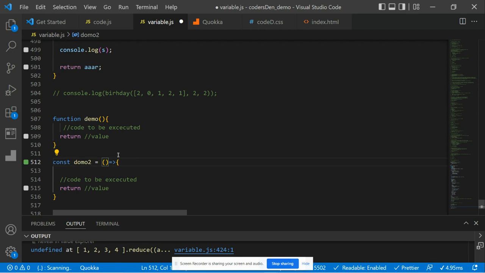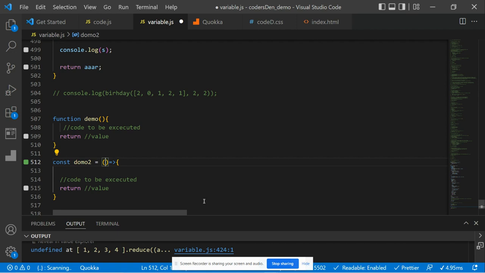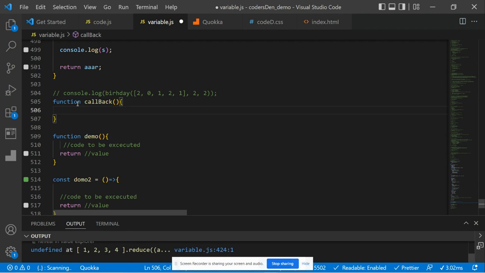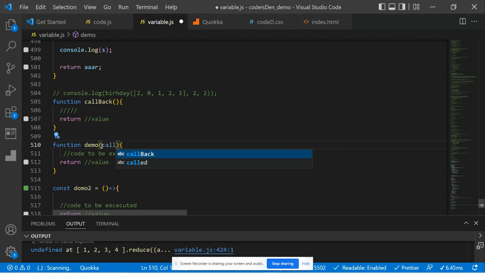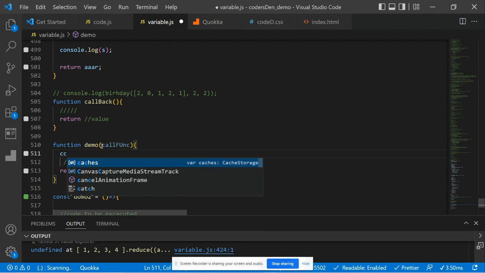But now we are talking about higher order functions. In the definition, they said higher order functions are functions that take other functions as parameters. For example, if we have a function here, let me use ES5 for now. Let me call it callback, and it returns another value. I can pass this function as a parameter here. Let's say call function, that is the function to be called. And then inside this place, I am going to write my code based on this call function.